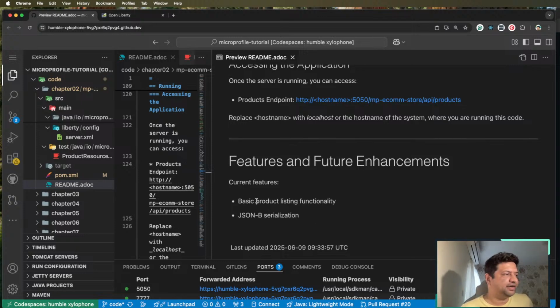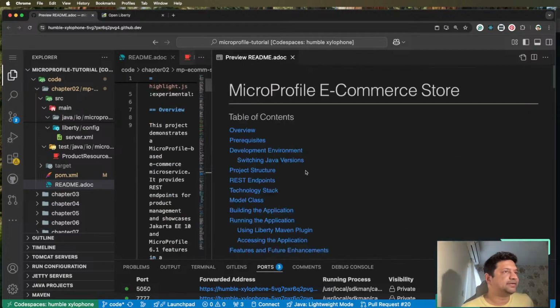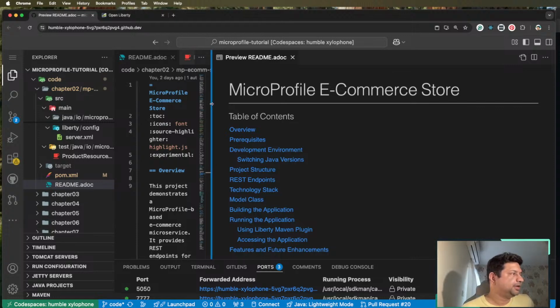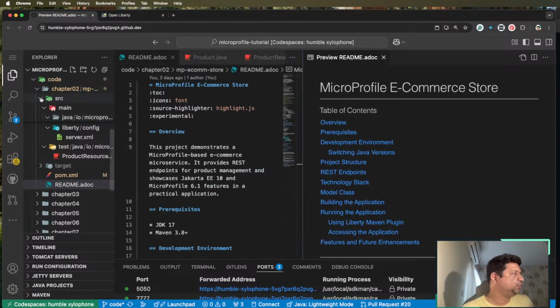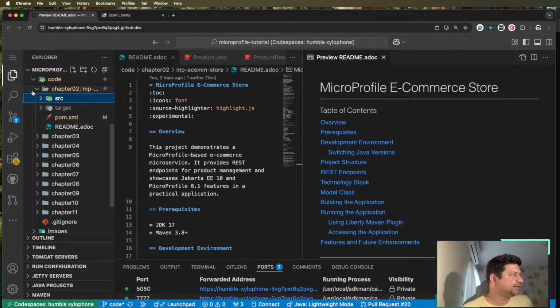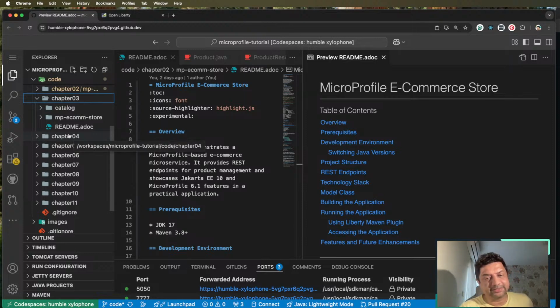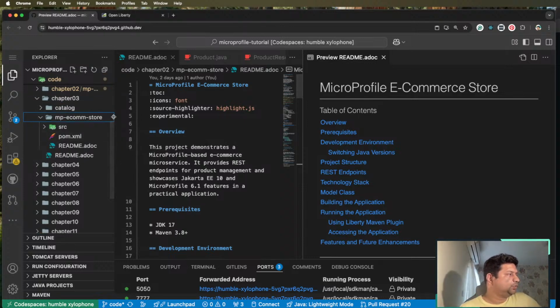So now we have covered these two concepts: one is the basic product listing, and the other is JSON binding serialization. So this completes our first chapter. Now let's move to chapter 2. Then chapter 3 covers more details of how to extend this particular microservice. So now let's go to the next project.